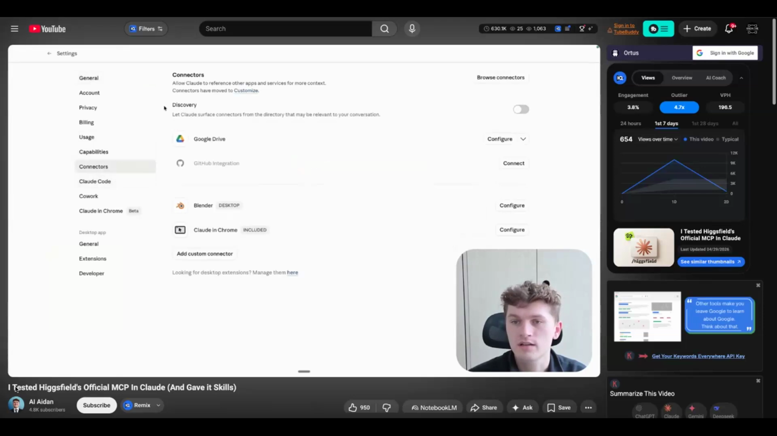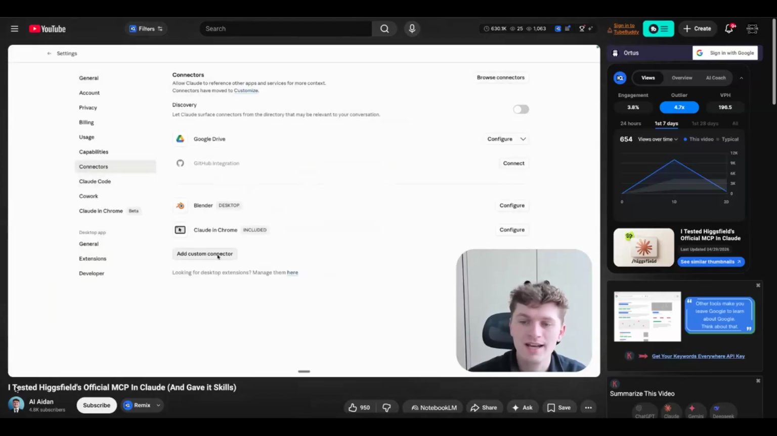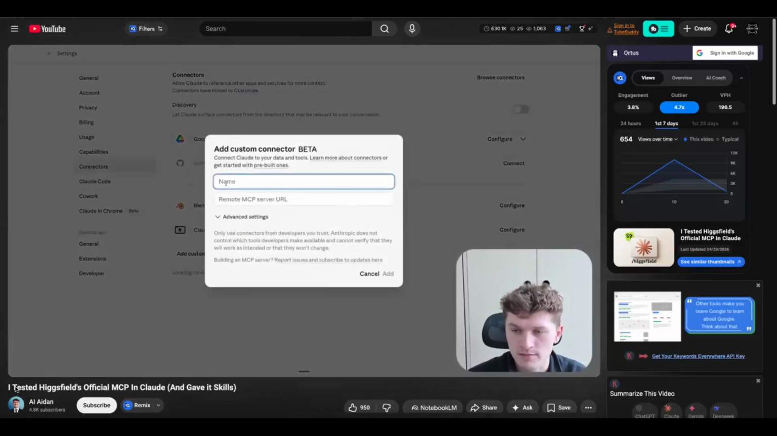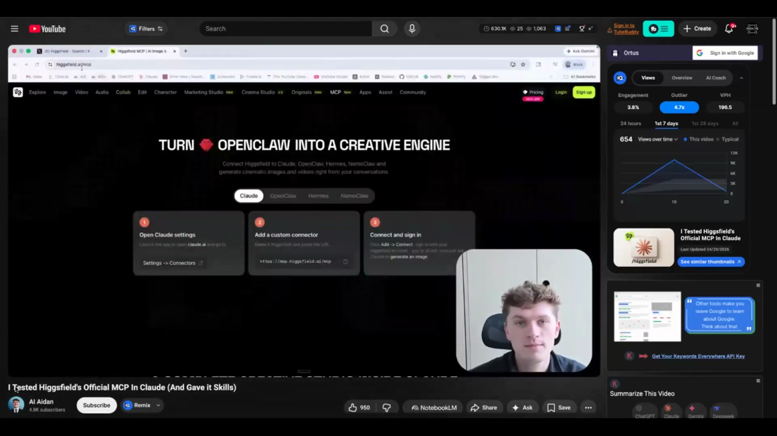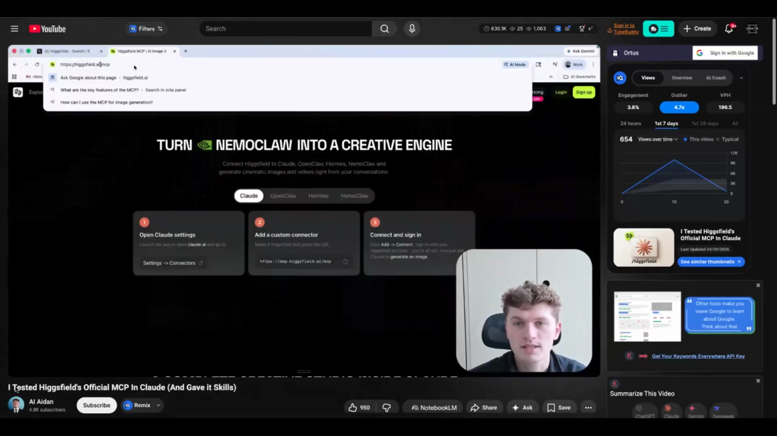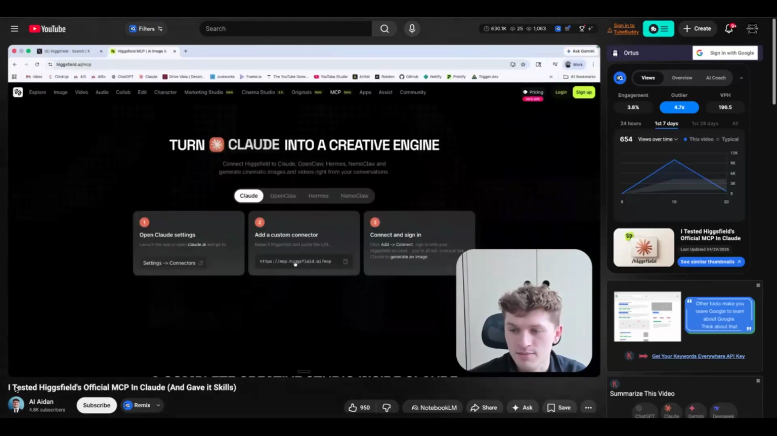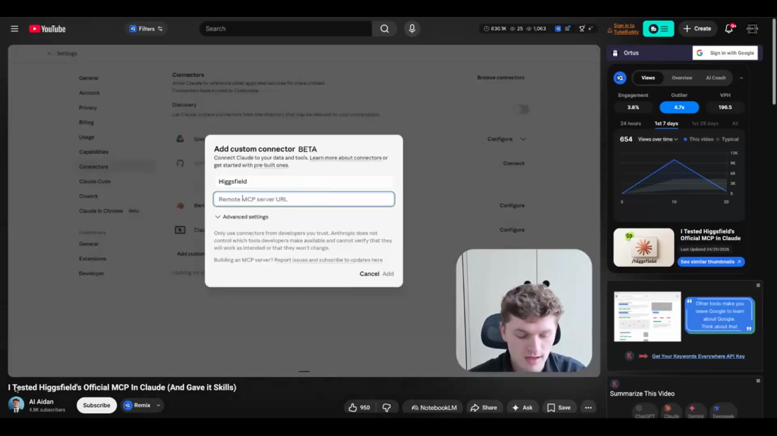Here you can see a list of all of your connectors. For example, I have Drive, I have my GitHub integration, which is not connected on my personal account right now, and then Blender. We're going to add a custom connector. Click add a custom connector. And then you have a place to put a name and then the remote MCP server URL. So we're going to name this Higgsfield. We're going to navigate back into Higgsfield AI MCP and then copy this MCP URL, Higgsfield AI /MCP. So copy that and drop that URL into this MCP box right here.